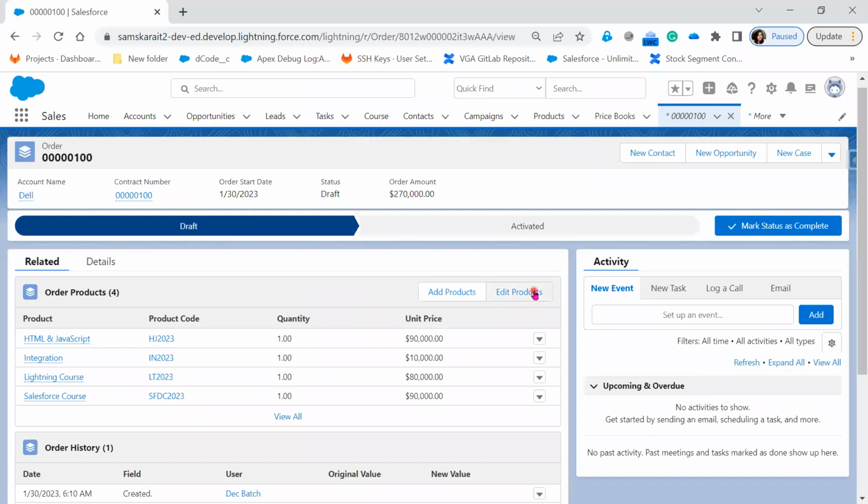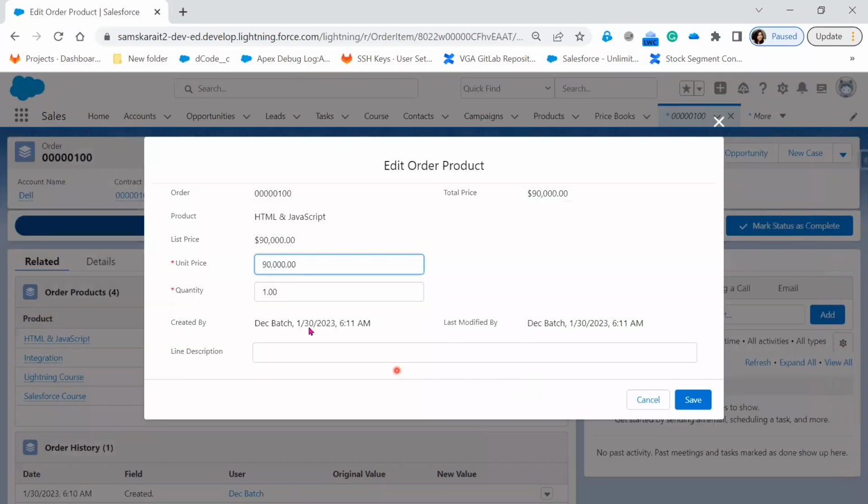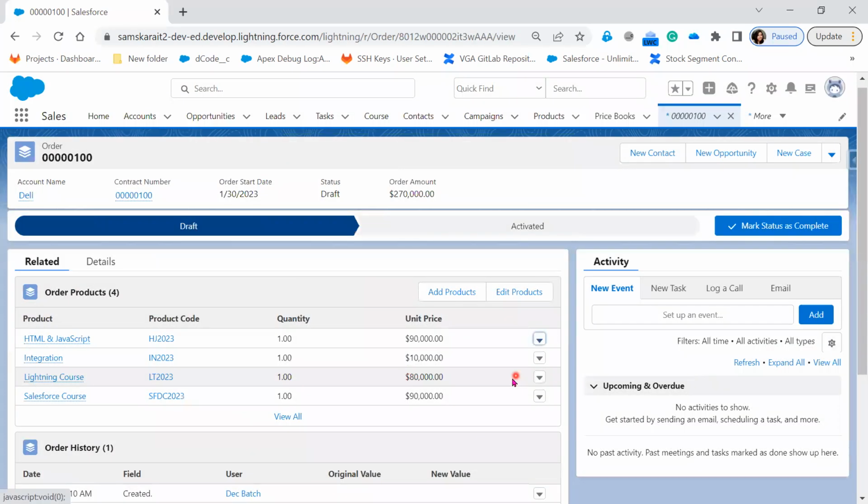In case you want to modify anything, you can modify it. If you want to edit this product, you can click on edit product. If you want to change the quantity, you can change it, or the price also you can change. So click on save, whatever changes you want to make.